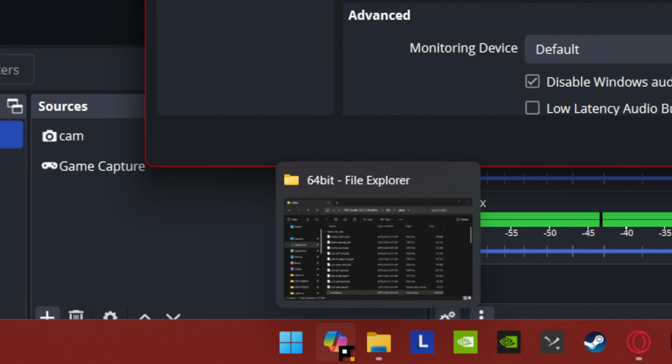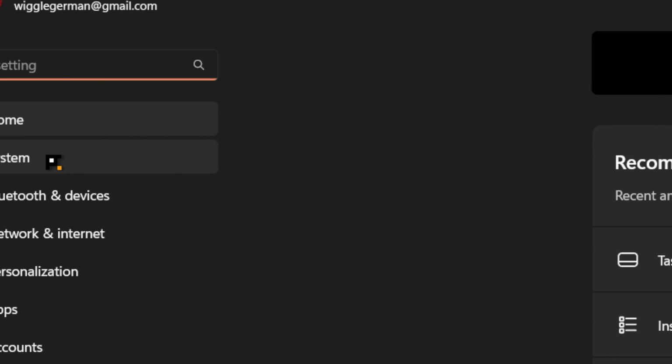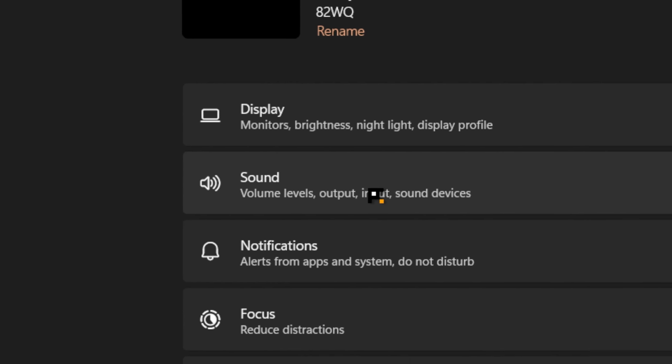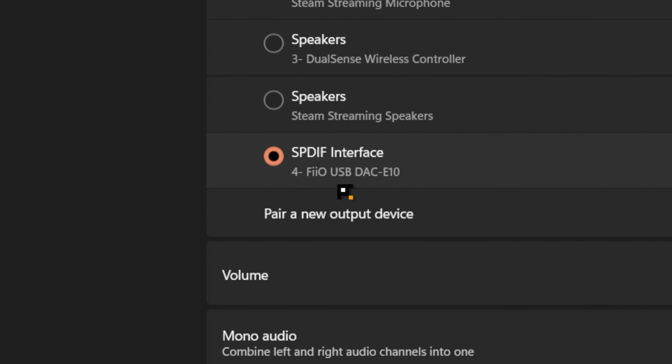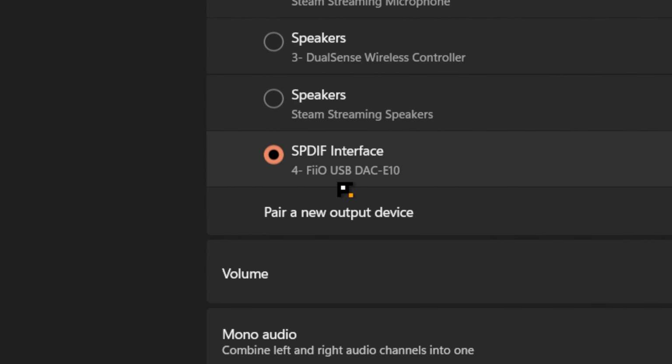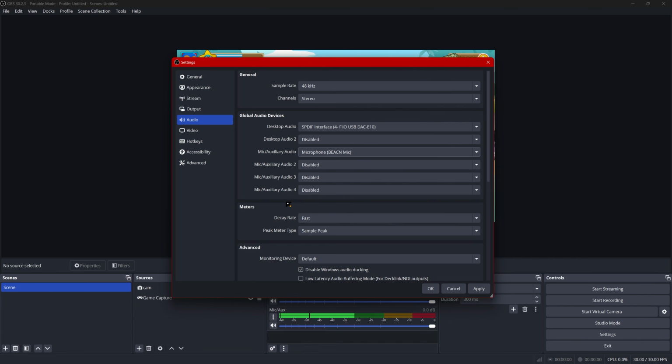If you go down into your Windows taskbar and then you just go into your settings, we'll go over into the system and then we'll go into sound. Now the output is going to be your desktop. So right here, we know we have the S/PDIF interface, which we chose in OBS. And then if you go into input, we'll see that our mic is the Beacon mic. So now we have our audio set up.